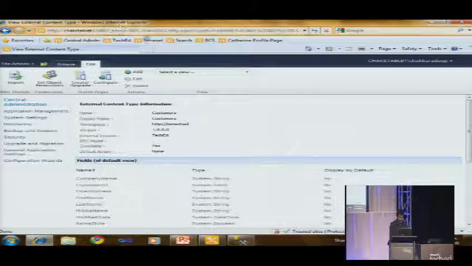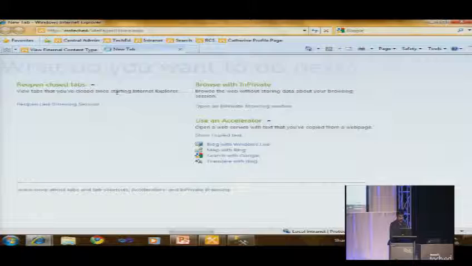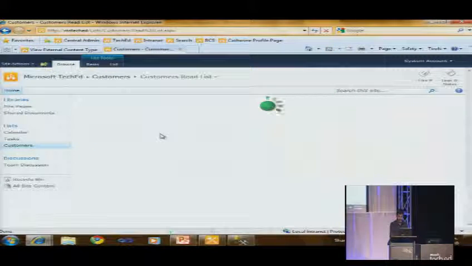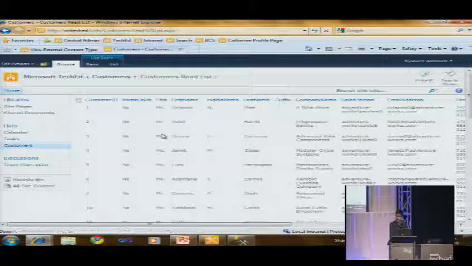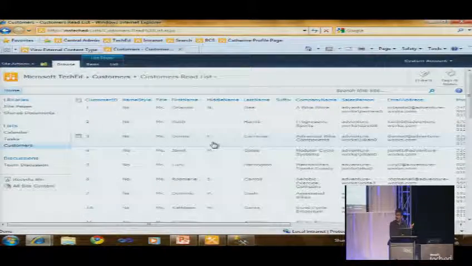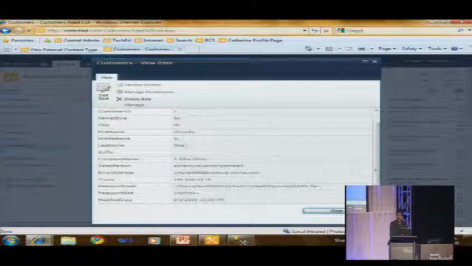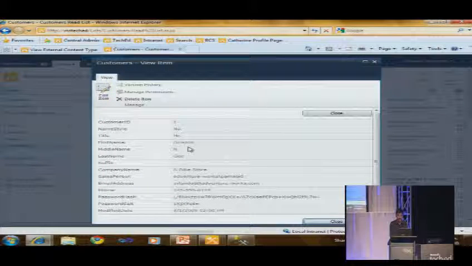So if I go to my site, and I have my external list here. There you go, nice and simple. It brings back all the records, exactly similar to a SharePoint list. If you click on this, it's going to open the display form, and it shows me these are the fields. If I want, I can edit them.